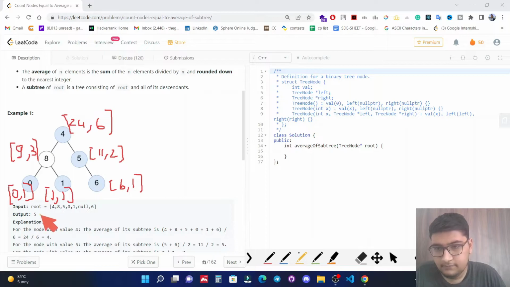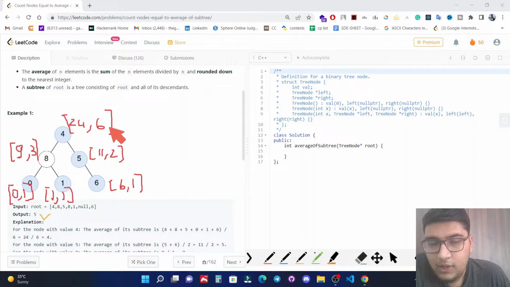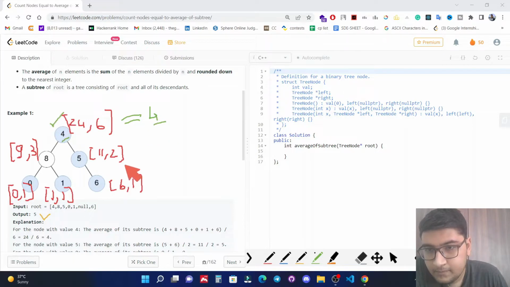Now when we find the average, the average is basically the sum of all the values divided by the number of values. So the sum is 24 and the number of values is 6. So the average is 24 divided by 6, which is 4. They are both equal, so we can count this as the desired node. Then for this, the average is 11 divided by 2, rounding off the values, it will give us 5.